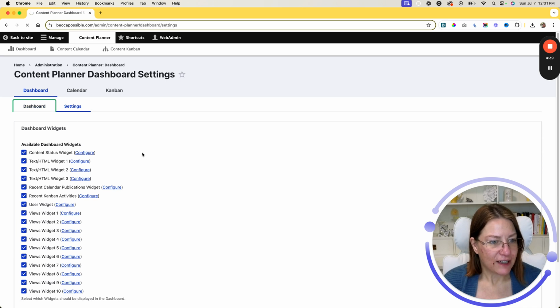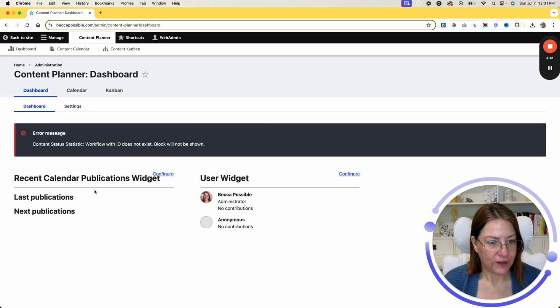Let's click on dashboard and see what it shows. Okay, so we have a recent calendar publications widget.